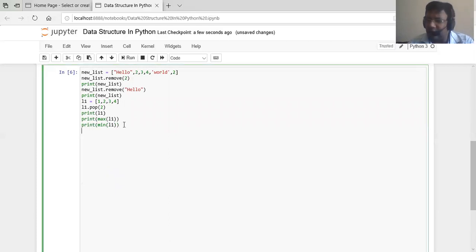The next function that we will see is appending an element to a list. Append adds an element to the end of the list. So suppose we create another list, L2, with 5, 6, 7, 8. This is the list we have, and we want to append an element, suppose 9, to the end of the list. So L2 dot append, and put 9 over here like that, and then print this list. So print L2.